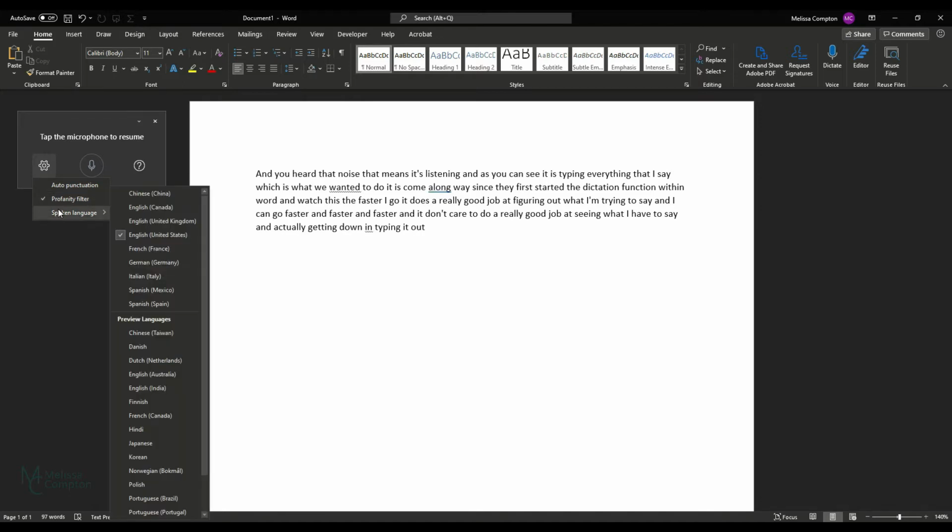And then you can choose whatever language it is you want to dictate in. Now, this is going to default to whatever you chose when you set up your application. And mine is English. But you can pick a different one. And if you don't see the language you need out here, Microsoft is constantly adding new languages. So hopefully sometime soon, whatever it is you need will be out here in your spoken language choice.